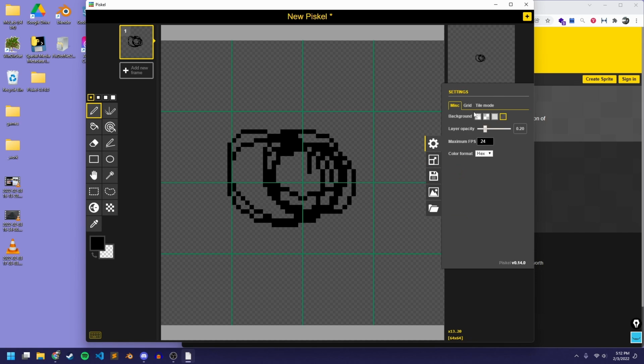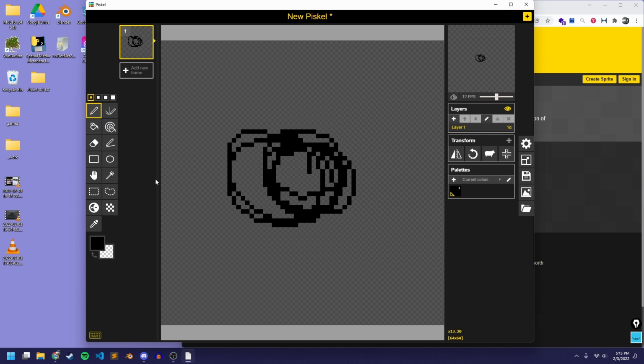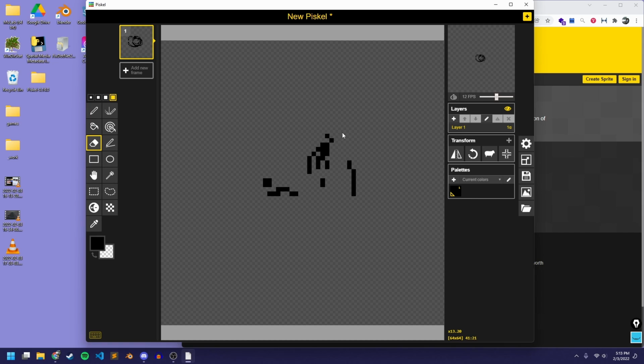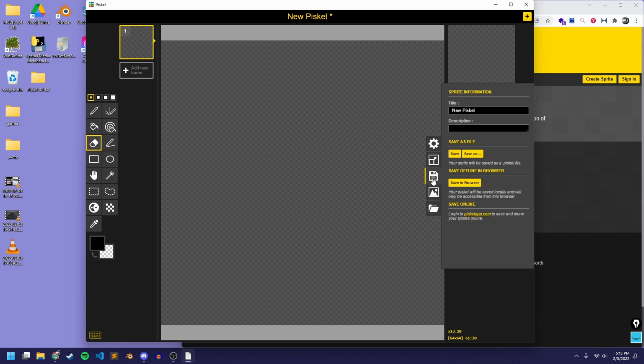All right, so I'm going to turn the grid off. And I'm going to erase. Oh, let's get a bigger eraser. Erase everything. Okay. So that's the size. The next thing is saving it.